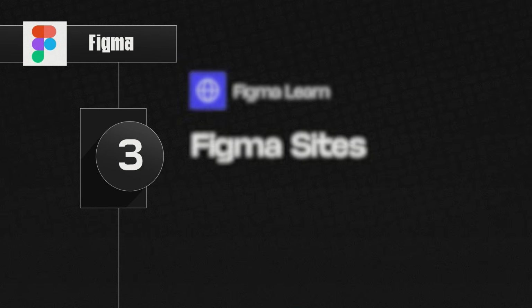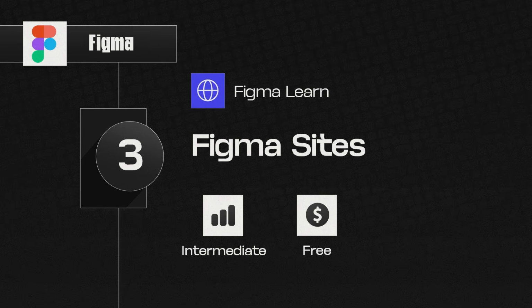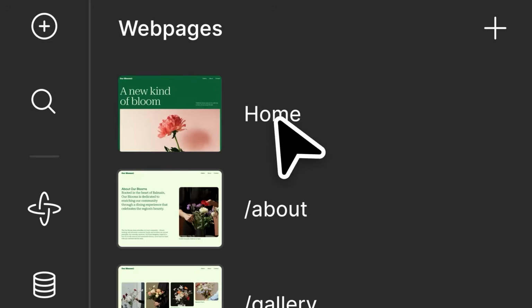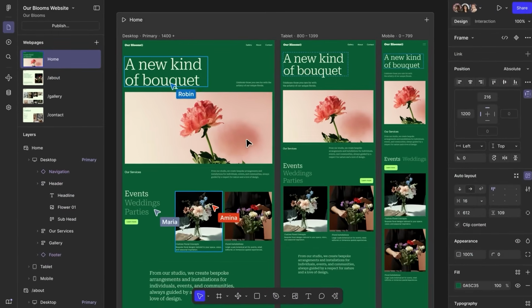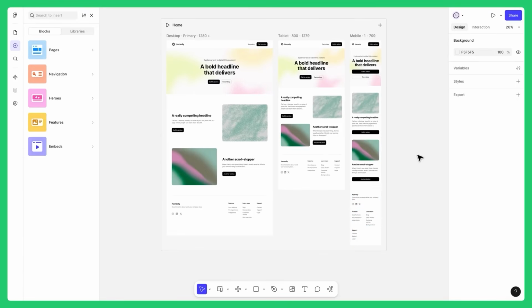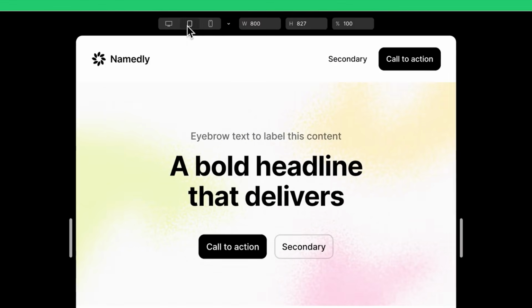Course number 3 is Figma Sites. Now, the difficulty level is intermediate. Figma Sites launched at Config 2025 and it does exactly what it sounds like. You design something in Figma and publish it like a live website.